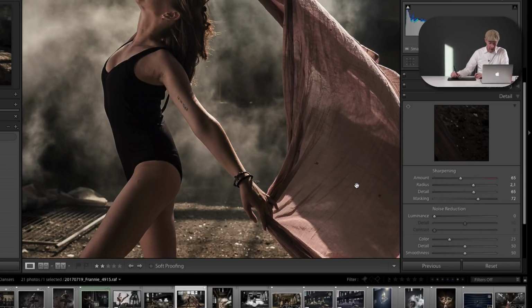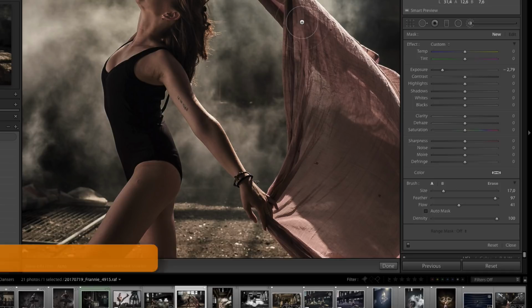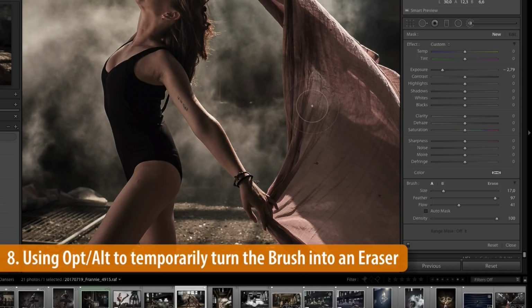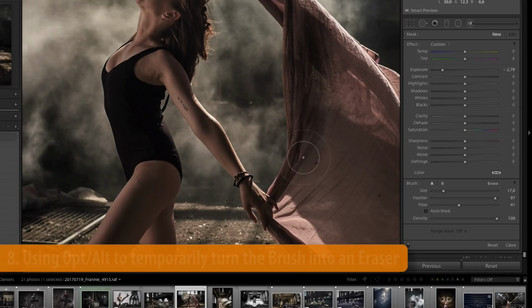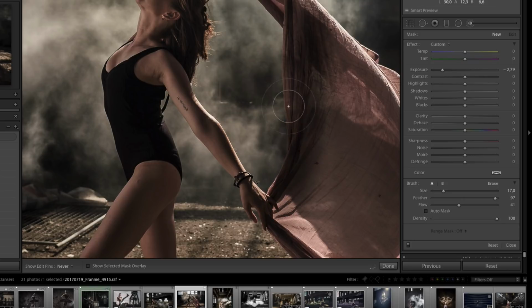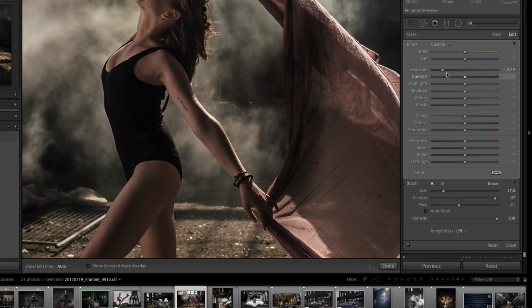So while I'm in the Develop module, I have another tip for you, and that has to do with the brush. If I'm brushing on an image, for example, suppose I want to darken this here for a second, and I'm overdoing it, and I've painted a bit too far over the cloth, and I'm painting into the background. So what I actually want to do is I want to activate the eraser tool.